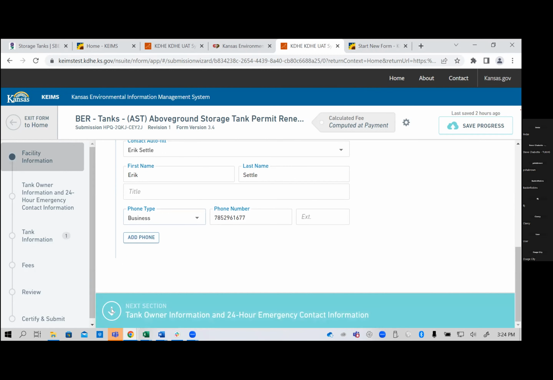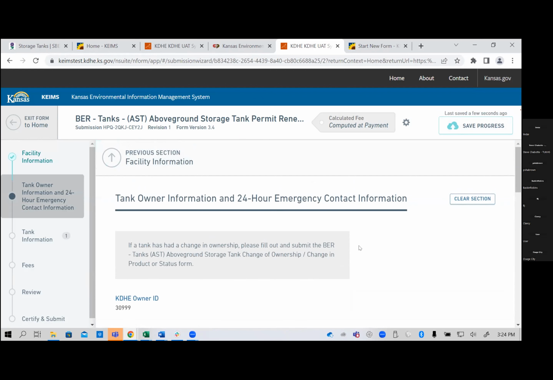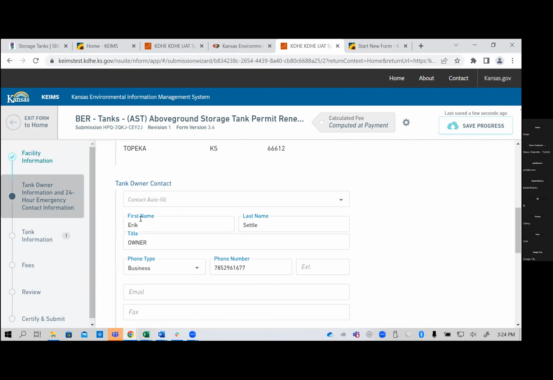All right, and going to the next section. This is going to be tank owner and 24-hour emergency contact information. And here again, if there's been a change in ownership, you will need to fill out the change of ownership / change in product or status form. You cannot change the ownership within this form. Here you can put tank owner contact. You can put a different name, but that does not replace filling out that form. You will need to make sure that you've got that form in before you submit your renewal.